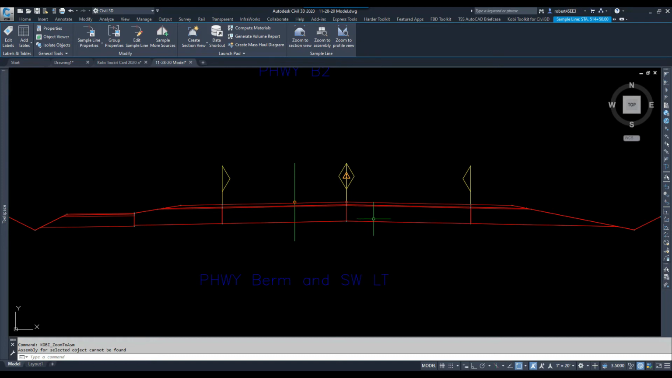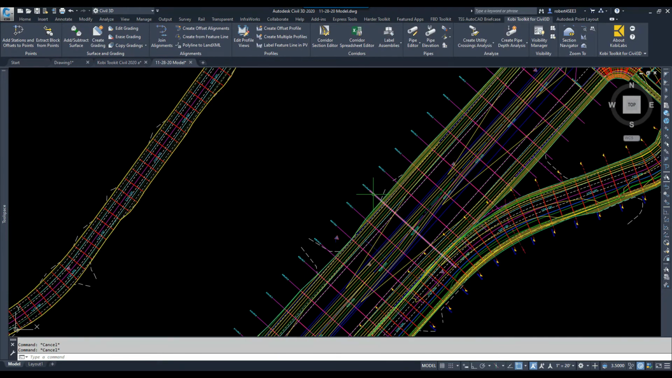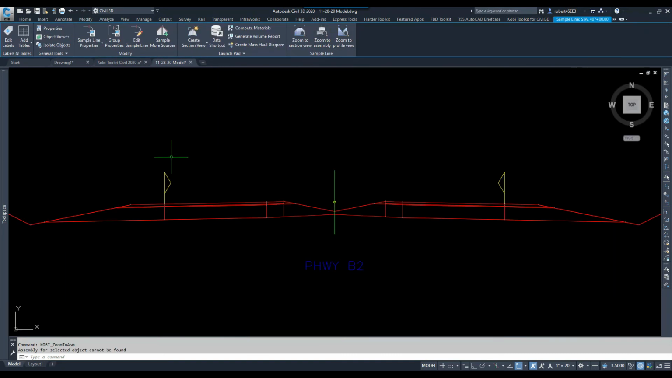I could have, if I escape here, let's zoom back out to the alignment, I could grab a sample line here, and I could go straight to the assembly that's used at that sample line.